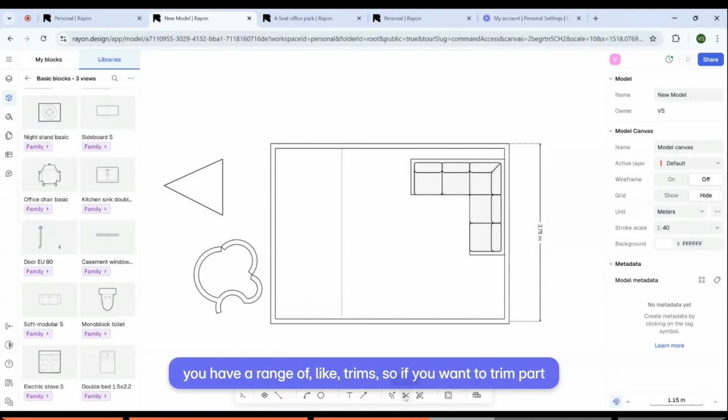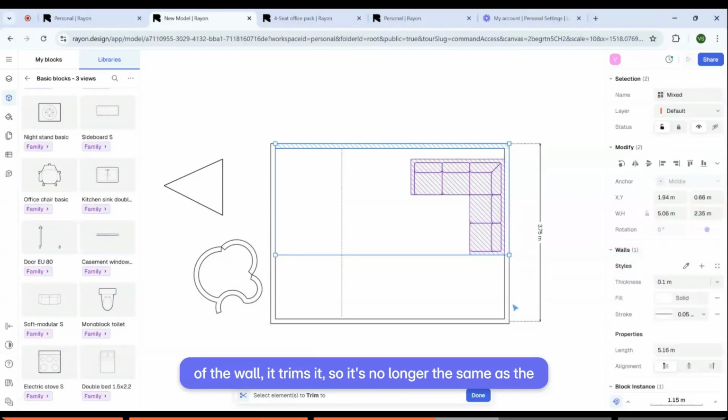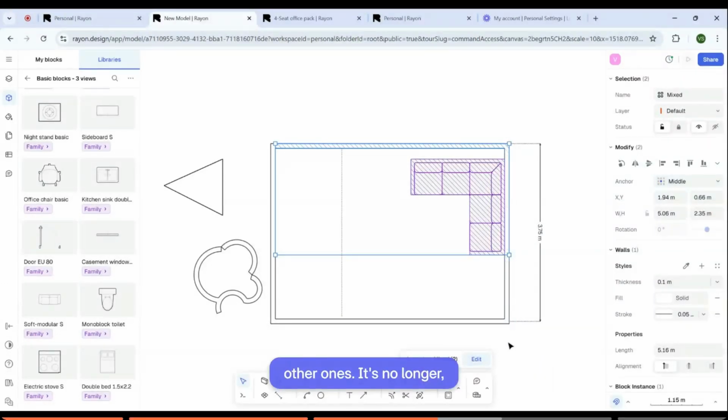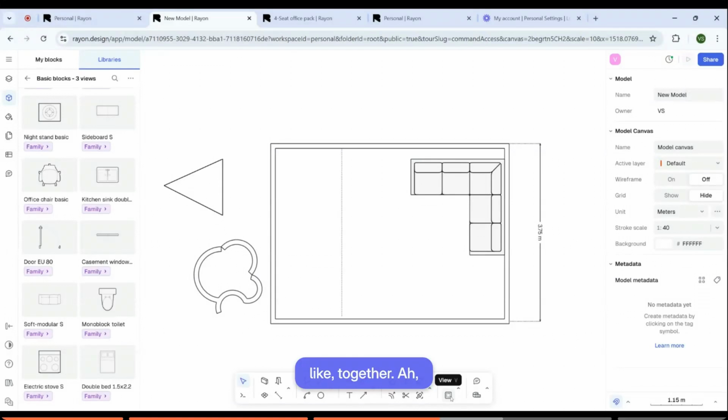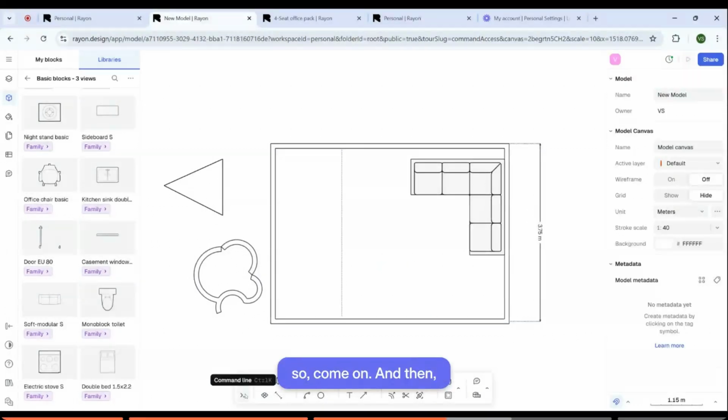And then you have an area tool, which calculates the area basically. And arrange, like trim, so if you want to trim part of the wall, you can trim the other view as well. It's the same as the other ones.